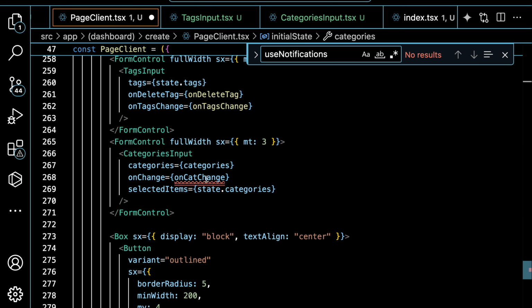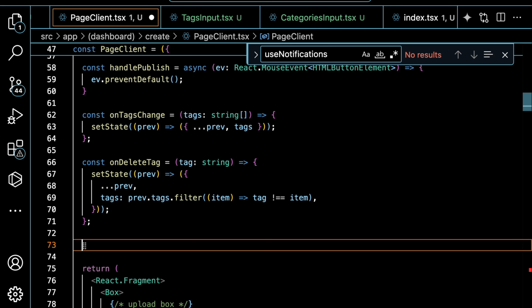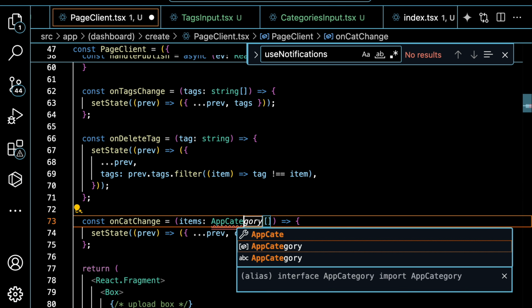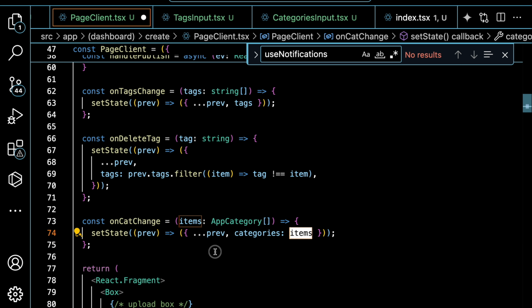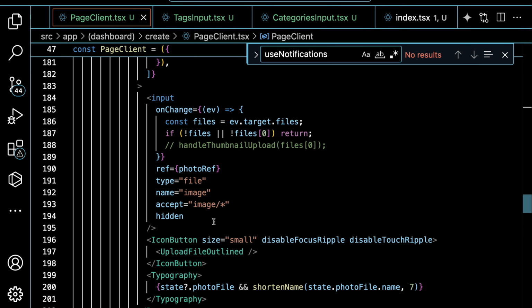And the next thing that we need to work on is the on category change function. So on category change over here, let's create this function at the top over here, just like this one. When the category has changed, anytime it has changed, it's going to return a categories array. So the items over here. We just go ahead and update our state categories over here and spread other items. So this is basically what this categories is doing.